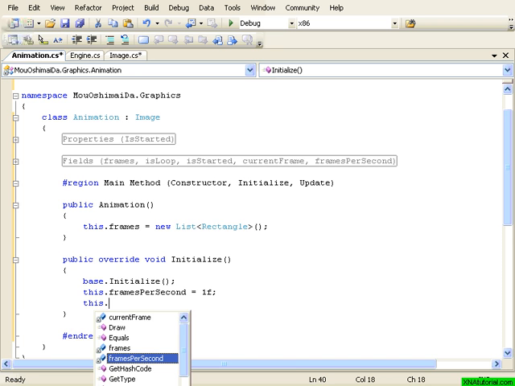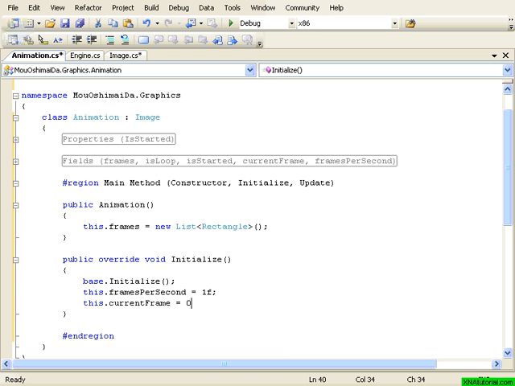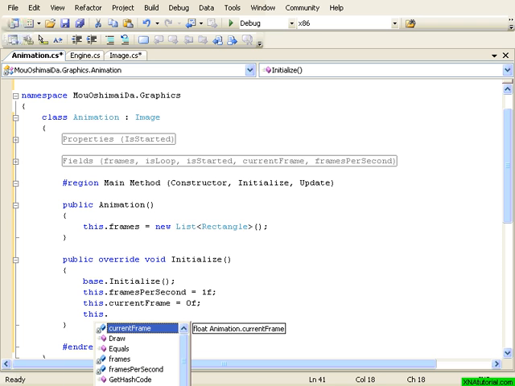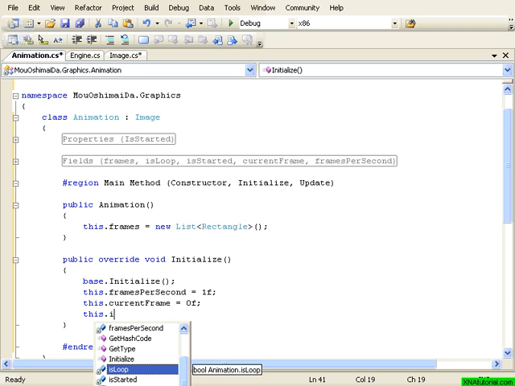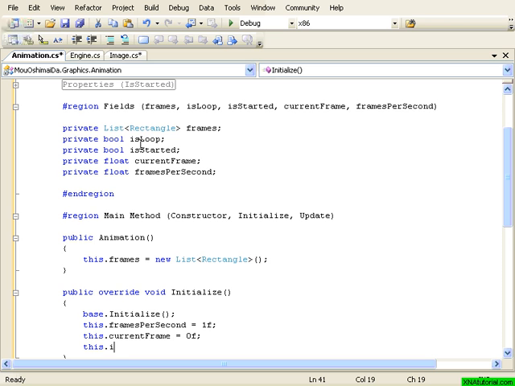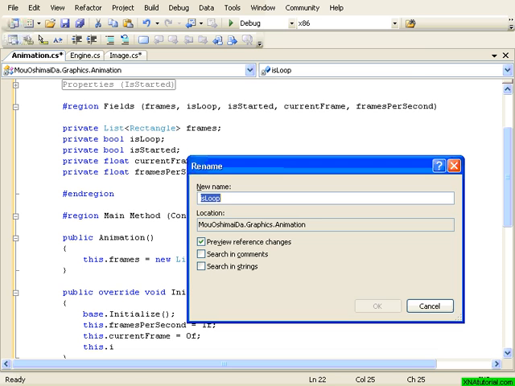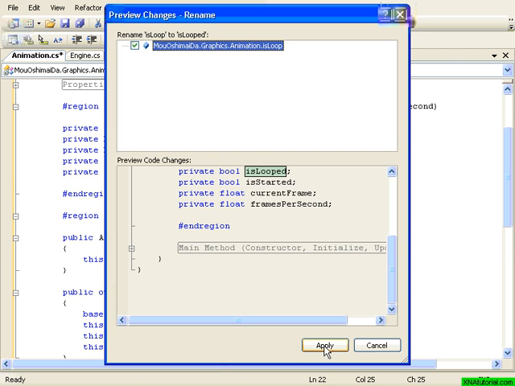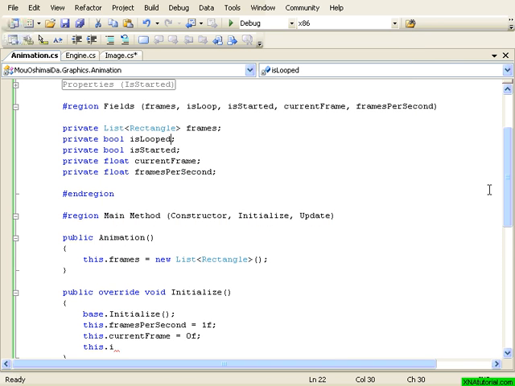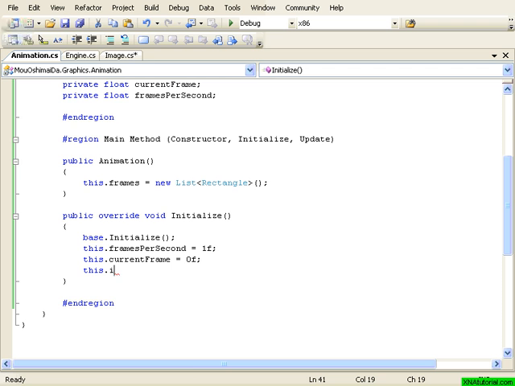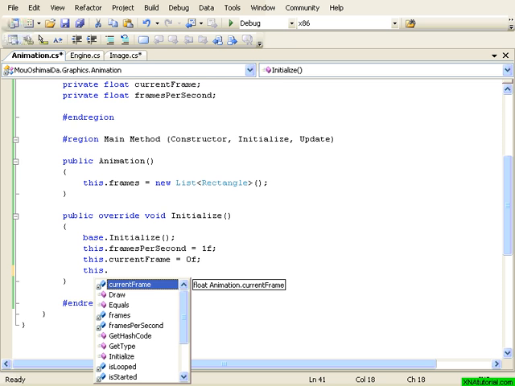And then we have the current frame, which will start with the first frame of animation. And then we have the is loop. Maybe it should be is looped instead of is loop. I think I'm gonna go back here and change that one. I'll click F2, and I'll add an ED and click OK. Looks fine. It's gonna change everywhere for me, in case I typed it more than once.